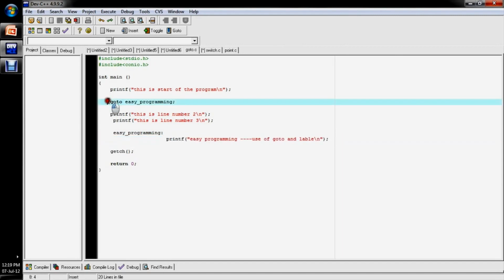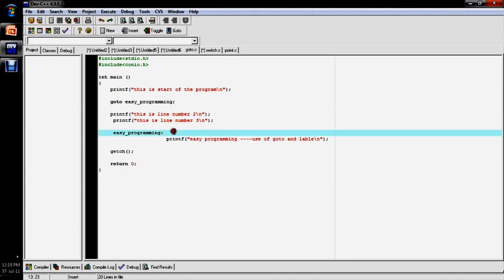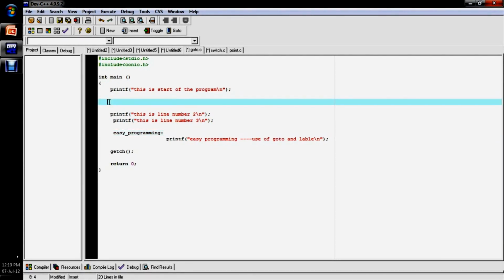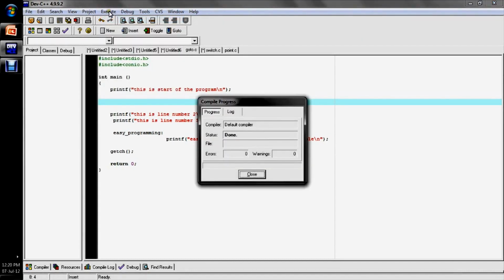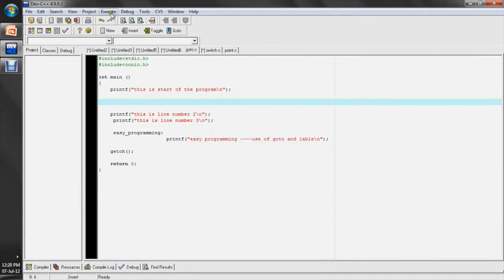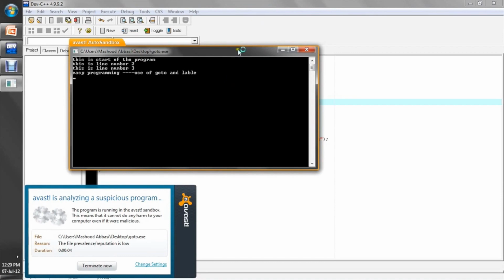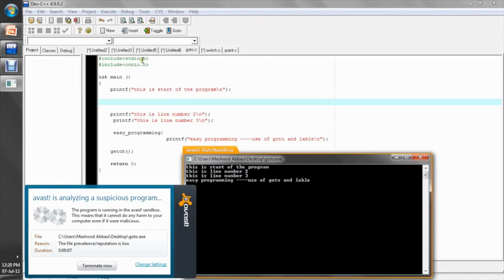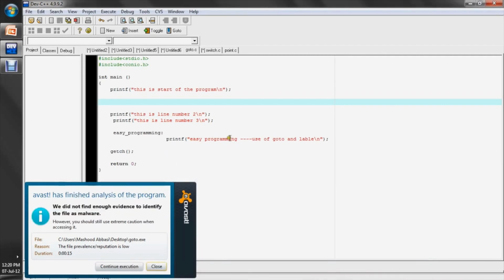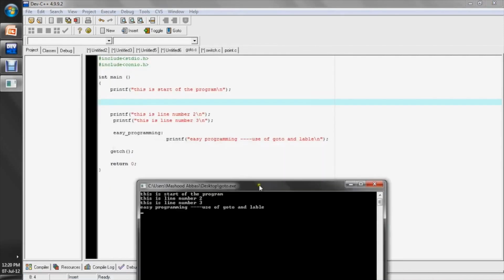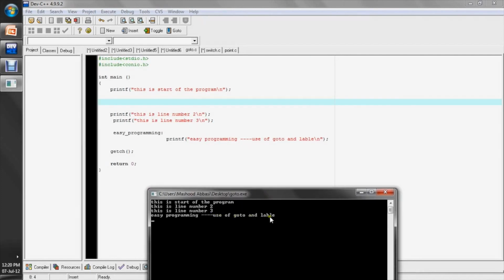First of all, without the go-to statement, check the output. This is the output. This is the first line, the start of the program. This is line number 2. This is line number 3. And this is the line easy programming, use of go-to and label. This is without the go-to statement.